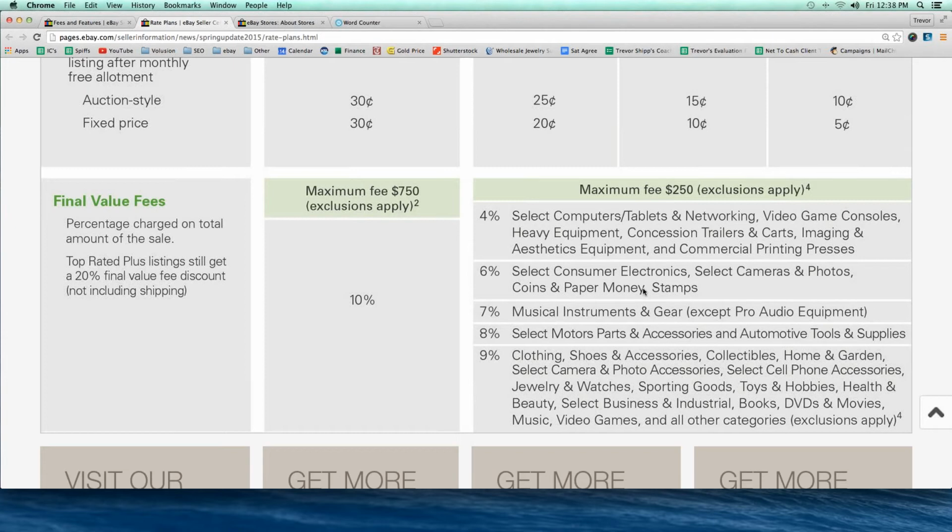This is one of the bigger benefits of a store. Below here, this shows you your final value fees, okay? Now, if you don't have a store, your final value fee is 10%. If you do have a store, it depends on the category. So everything is at least 9%. So you're going to save a full percentage point on everything you do. And then it lowers from there. It goes to 8% if you do something in eBay Motors, like car parts, motorcycle parts, that kind of stuff. If you do something in music, it's 7%. If you do something in coins or cameras, stamps, it's 6%. 4% for some of these things, video game consoles, heavy equipment, that type of stuff.